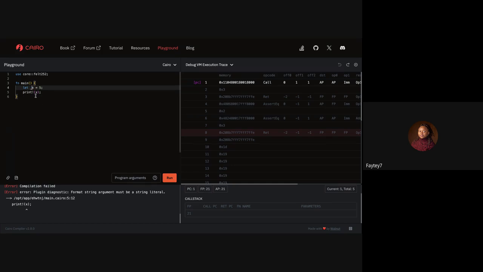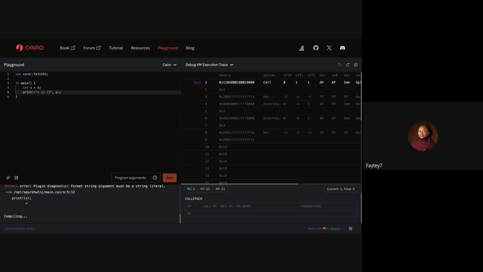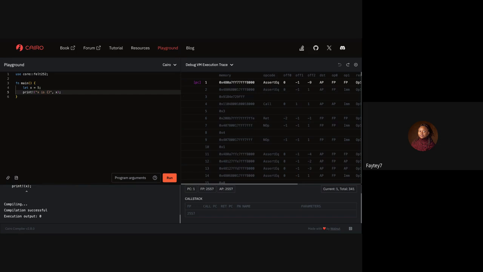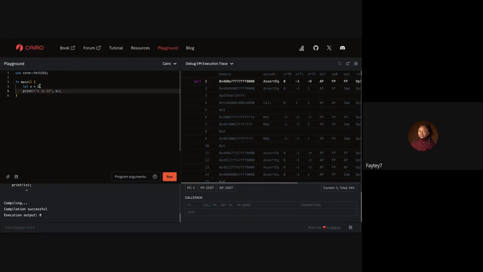Okay, okay. I think it's working. So let me write a statement. Okay, it compiled successfully. Execution output: 0. Let's see.